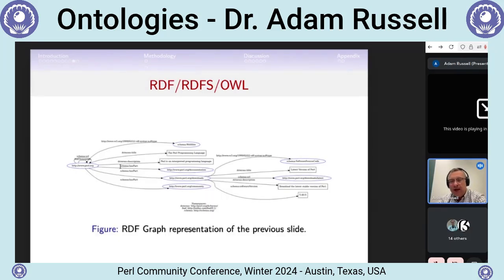And visually, this forms a graph. Here's what that graph might look like. Again, still kind of repeating some of the information from a few months ago.